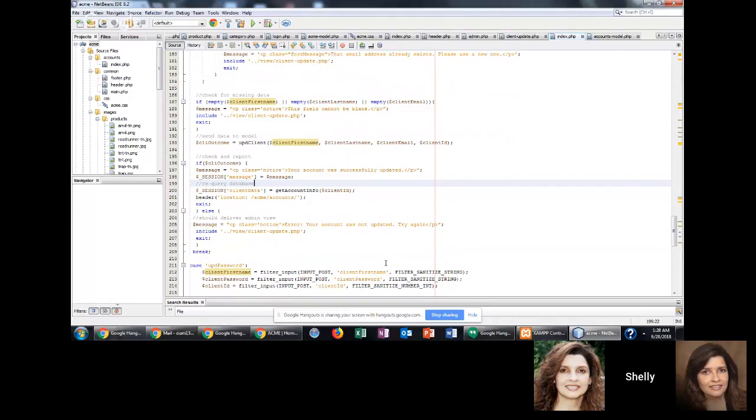Is that like yours, Shannon? I'm trying to see. So if client outcome minus update result, message equals you've successfully updated. Session client get user info already, header location accounts, exit. Else message sorry, include view client update.php, exit and a break. Yep.